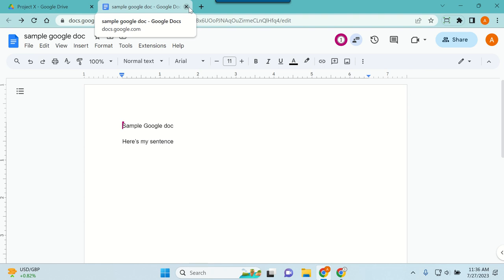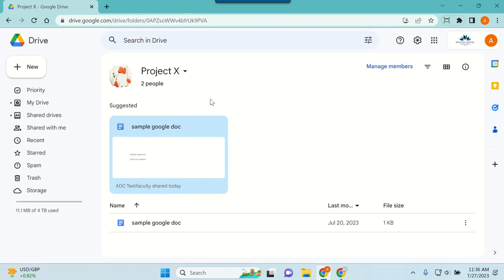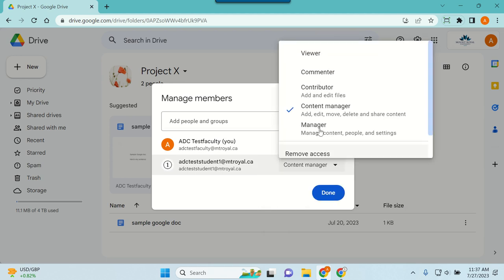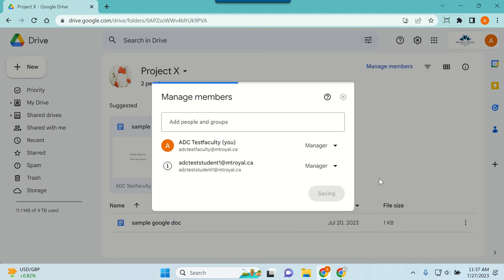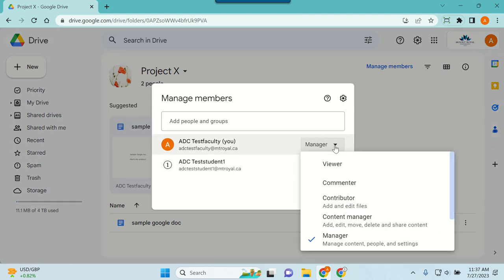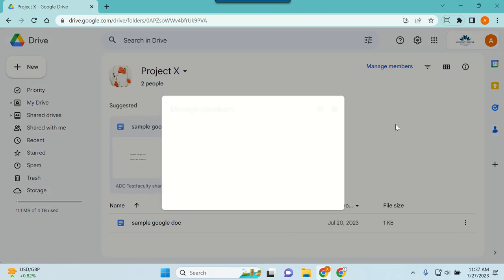And that's how shared drives can also be shared with people who have Google accounts that are outside of Mount Royal. In fact, you can even transfer ownership or make them managers and take yourself out. And so in this case, if I wanted to change managership, let's say that my student is going to be the manager now. And let's say that I want to remove myself. I could remove myself, which I will in a minute.